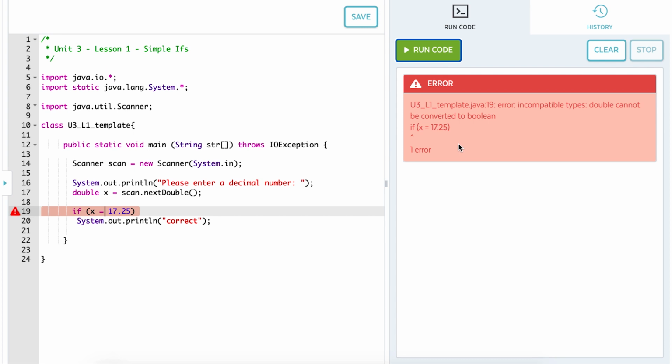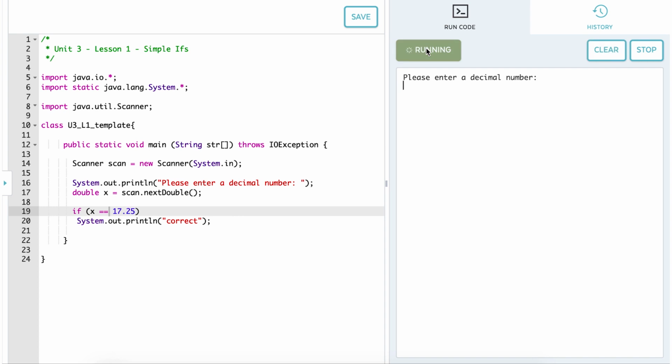And the reason for this is Java thinks you're trying to actually do a variable assignment. It thinks you're trying to make x equal to 17.25. And Java won't let you do that inside an if statement. So it uses an extra equal sign so that it can tell the difference between the two. So if x equals 17.25, the test condition will work.